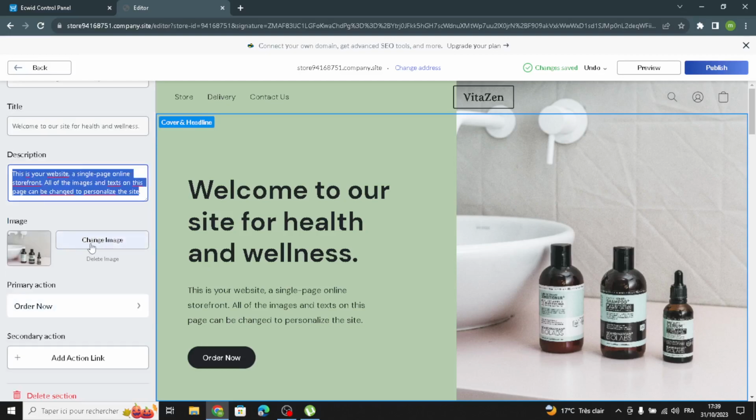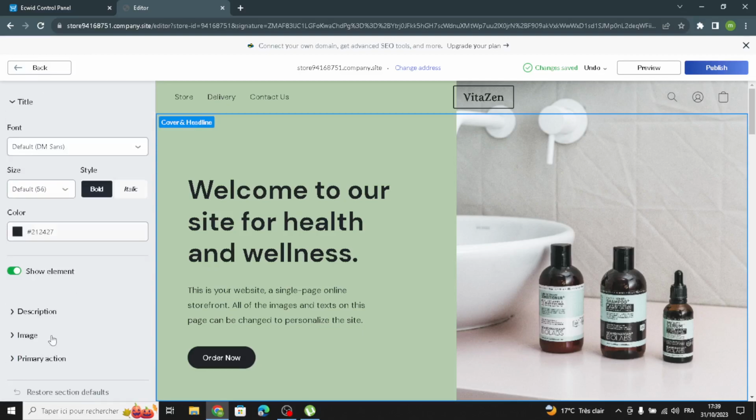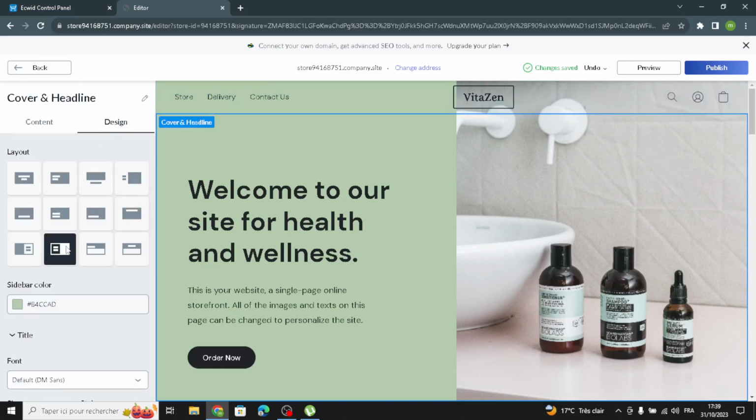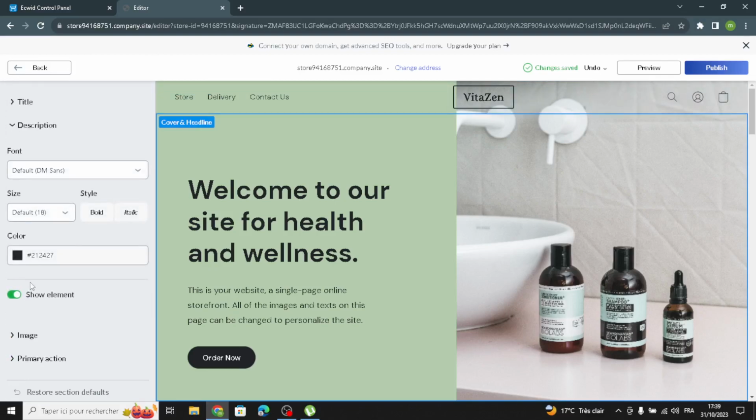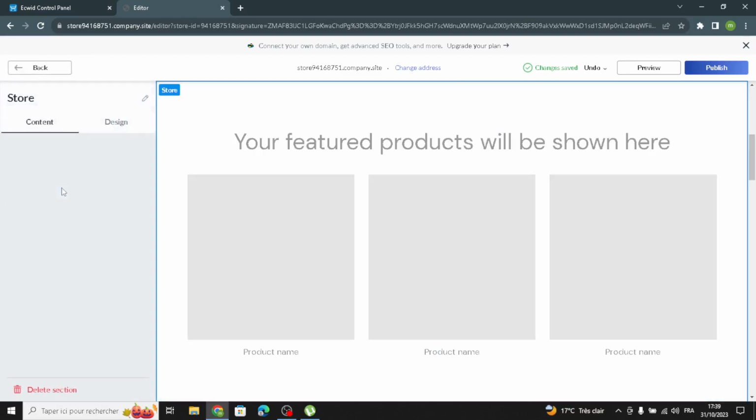And don't forget to change the image if you want to keep it just like this, if the image matches with your business. Okay, so if it doesn't match with your business, you can just select one from the browser and upload it and put it here. Okay, so that's it. Let's go back, or before that, go to the design and choose your favorite one. So don't forget to design this section. Okay, that's it. Now let's go back and move on to the next section.